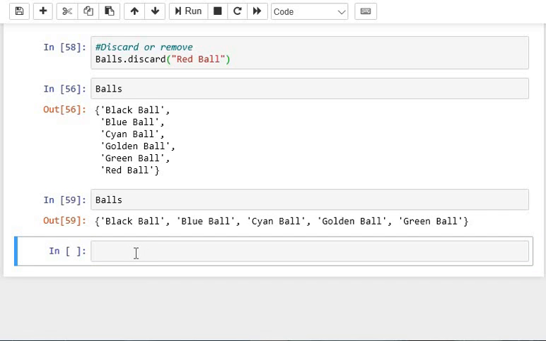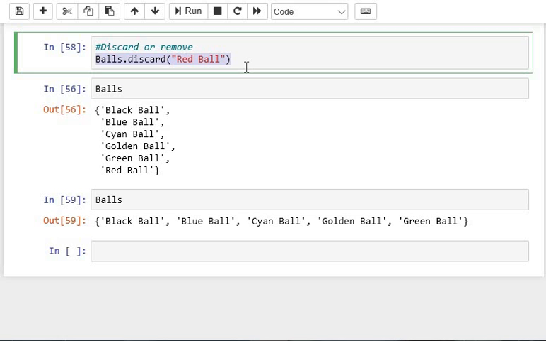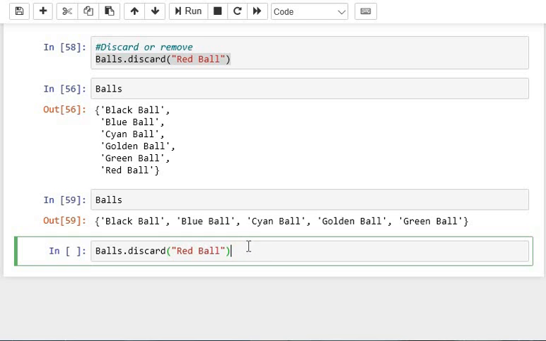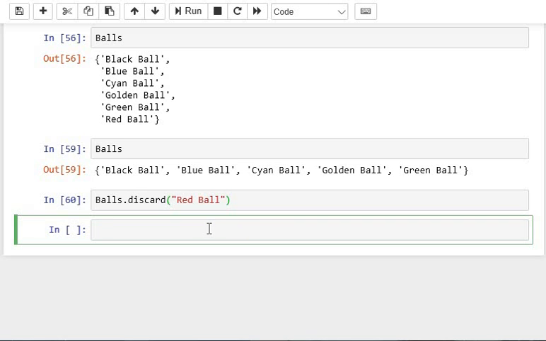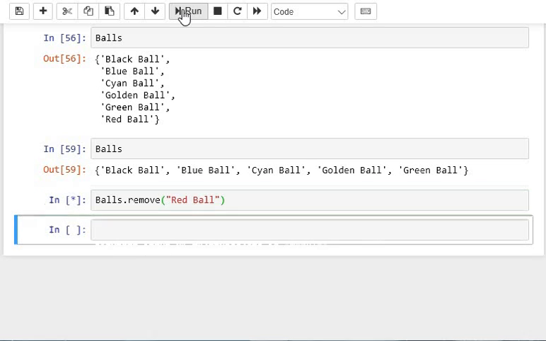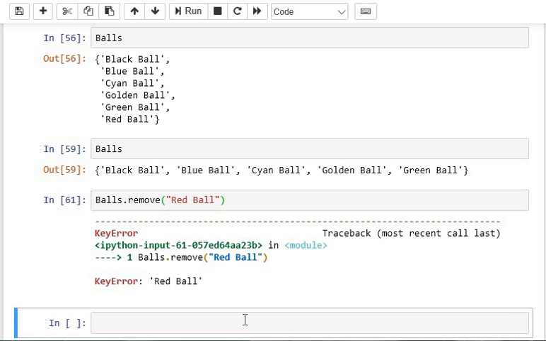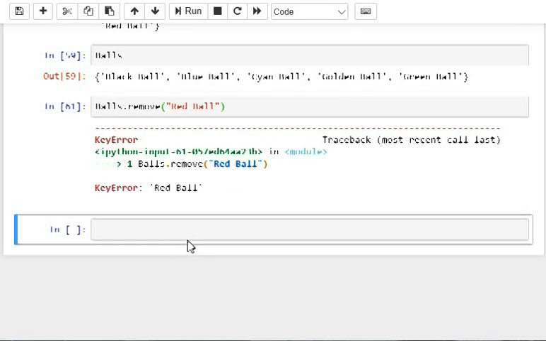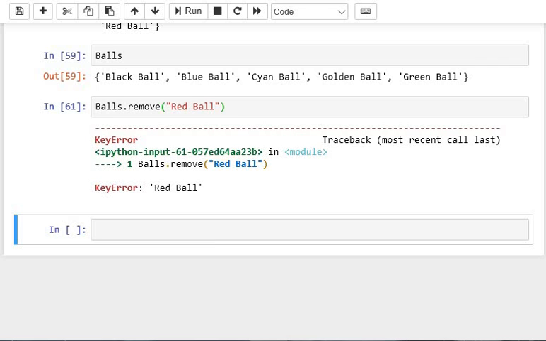Note that if it doesn't exist and you use discard to remove something, it will not raise an error. It doesn't raise an error. But if you try to use remove, let's see what we have. Remove raises an error. So note the difference between discard and remove: remove raises an error, discard does not raise an error.